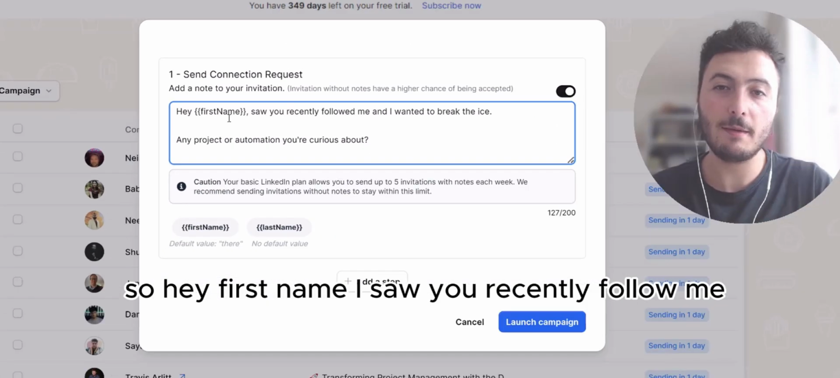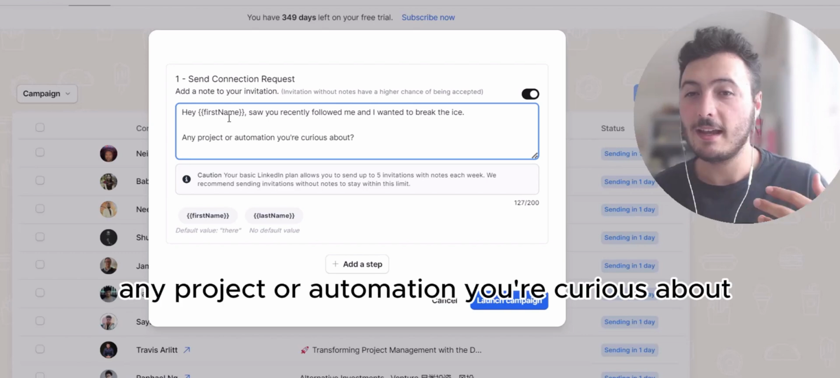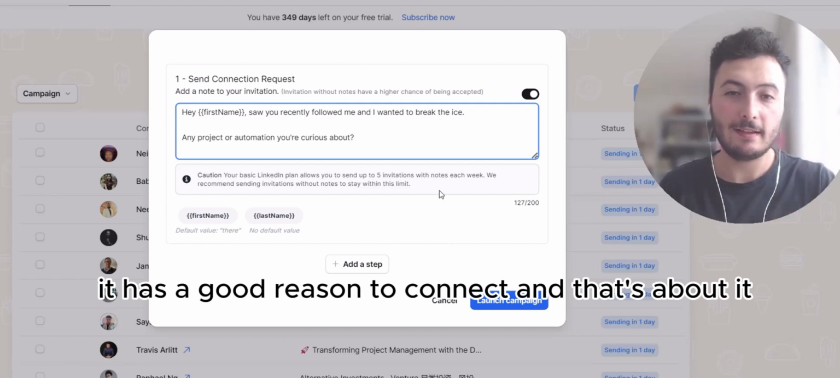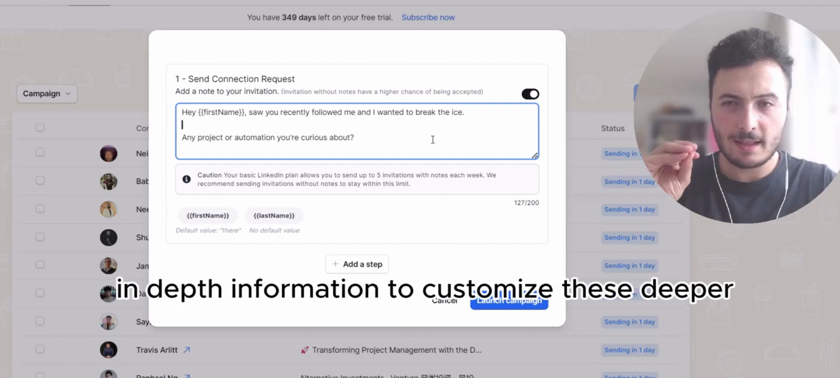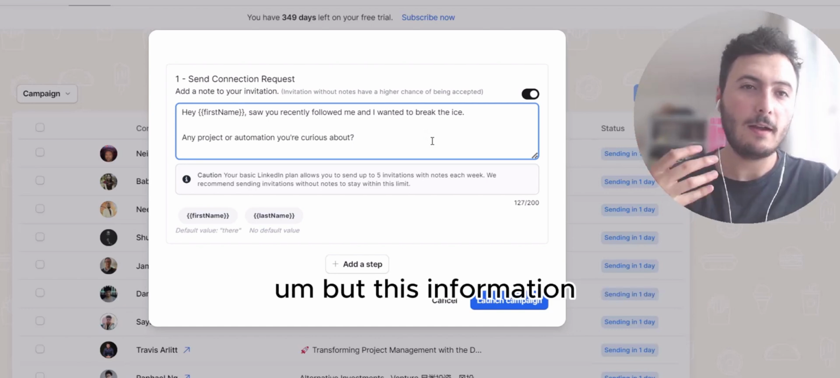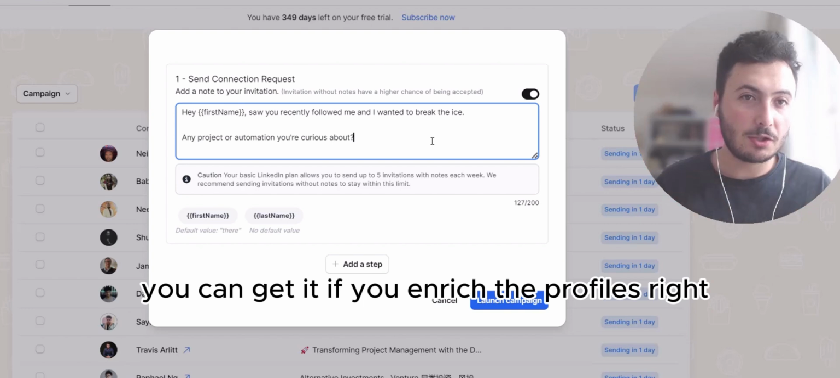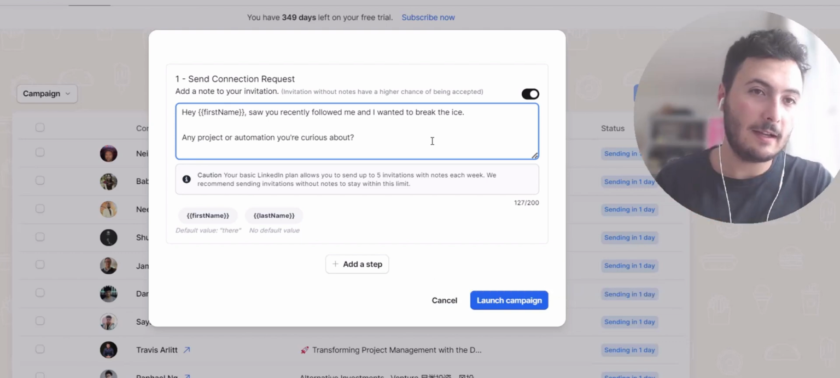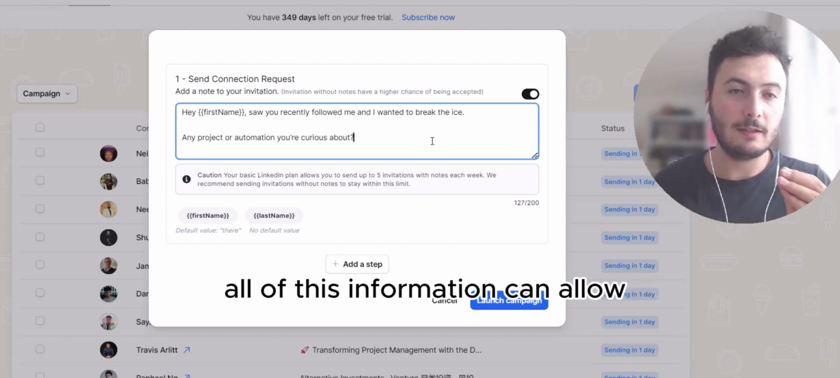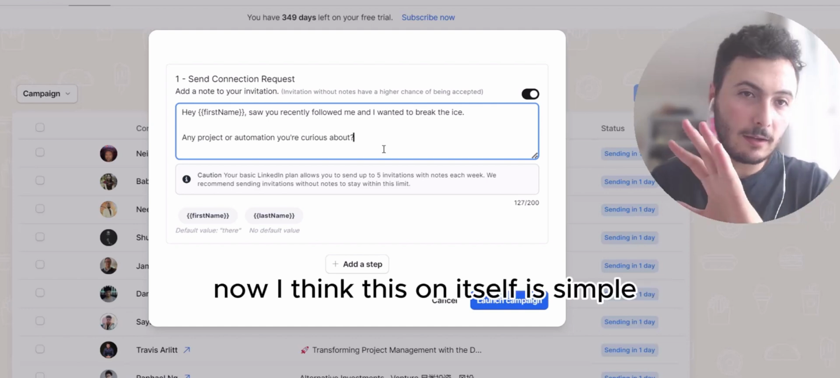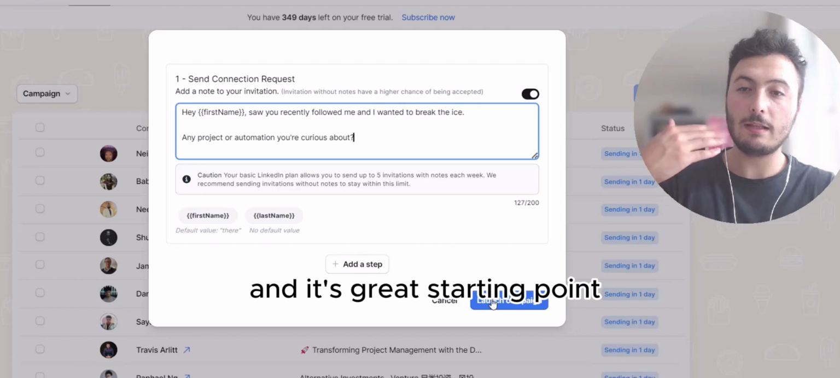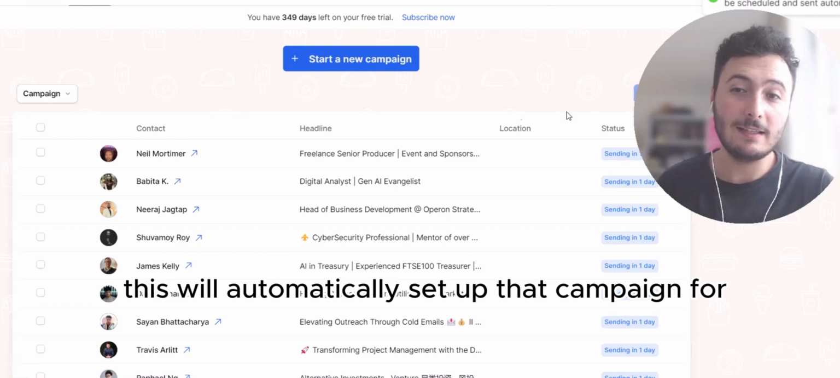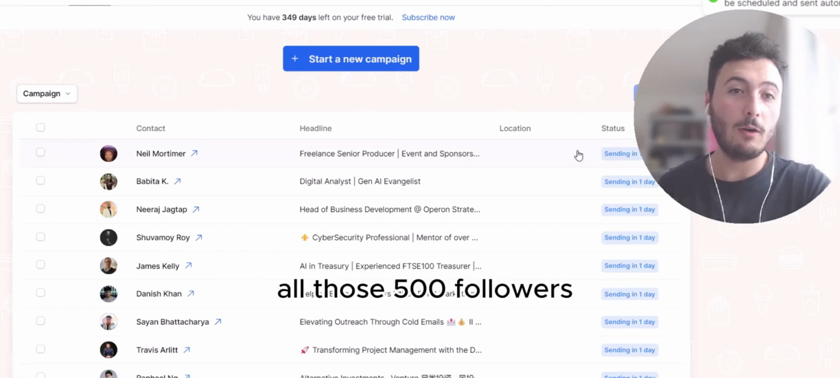So, hey, first name, I saw you recently followed me and I wanted to break the ice. Any project or automation you're curious about? It's simple, it has a good reason to connect, and that's about it. I don't really have more in depth information to customize these deeper. But this information you can get if you enrich the profiles, right? Like if you gather more information from their LinkedIn profile, like which companies they're working at, the industry they're at. All of this information can allow you to make better messages as well. Now, I think this on its own is simple and it's a great starting point for me to launch that campaign, and then this will automatically set up that campaign for all those 500 followers.